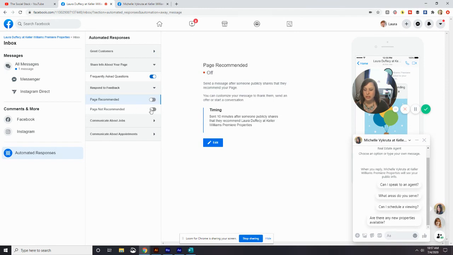Same thing for page not recommended. If somebody publicly shares that they're not recommending your page, you can automatically send them a message to, you know, see what's going on, why they're saying they don't recommend you, see if you can make that a better situation and make them happy and satisfy them. Again, I'm going to leave this one off for now, but that's what those buttons are.